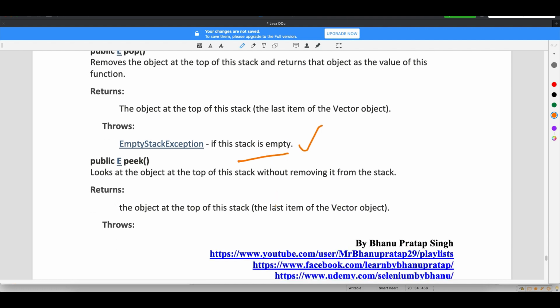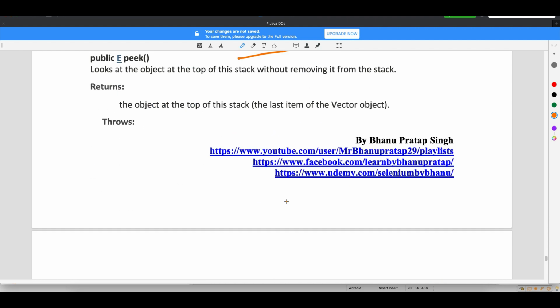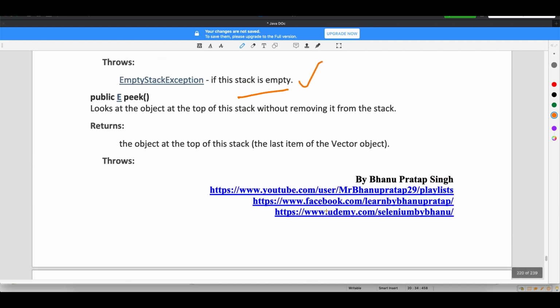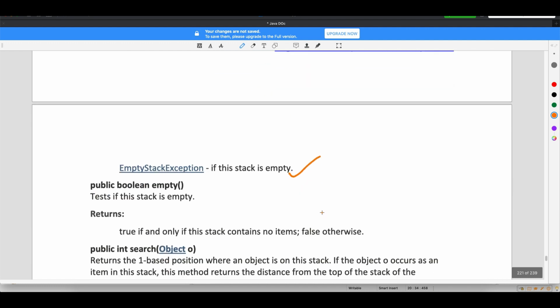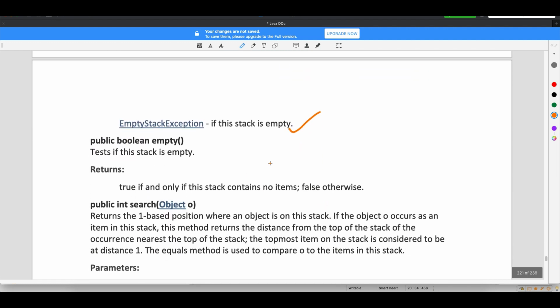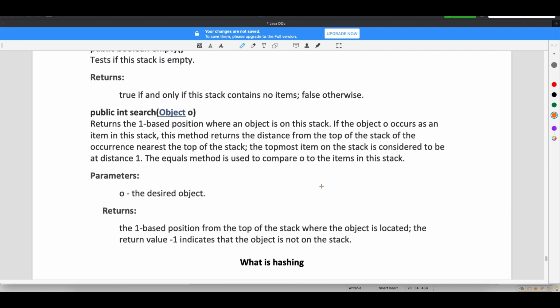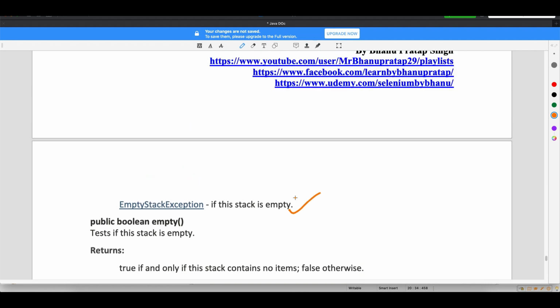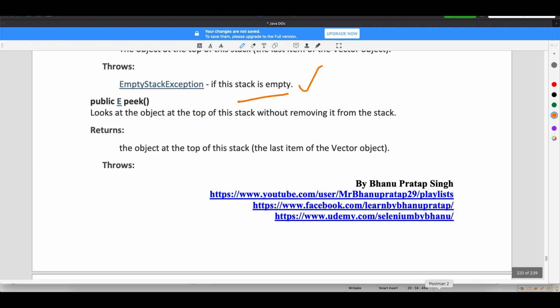Pop will throw the exceptions when a stack is empty. Peek will also look at whether the stack is empty, and it will throw the exceptions. Similarly, empty will just check the size and return true or false. Search will give you a positive value if it is found, and negative if not found, right? So we will see how all these methods work, so that we will understand very well.